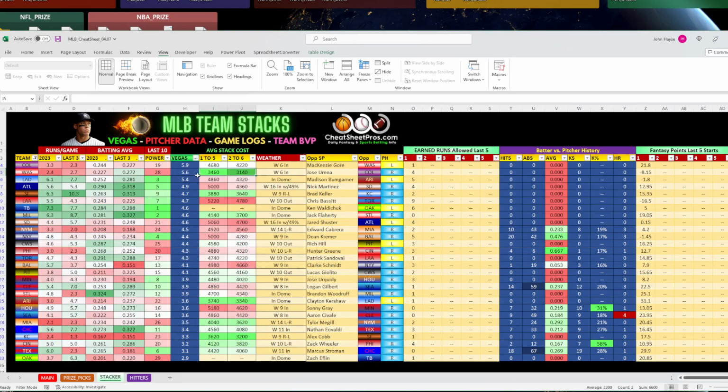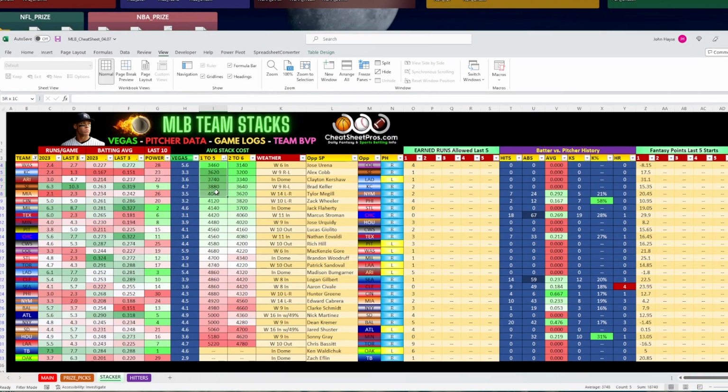So I can see I can stack Washington from 3140 to 3460. That's a very cheap stack. Now I can stack Colorado from 4200 to about 4700. That's pretty modest. But if I go down here to the Angels, I'm going to go 4700 to 5200. It's going to be a lot more expensive. So if you get an expensive stack and then you're looking for a cheap one, you can always sort this low to high and say, okay, out of these teams, these are the cheap stacks.